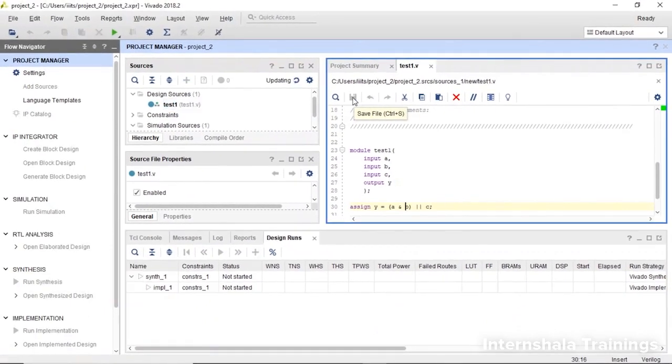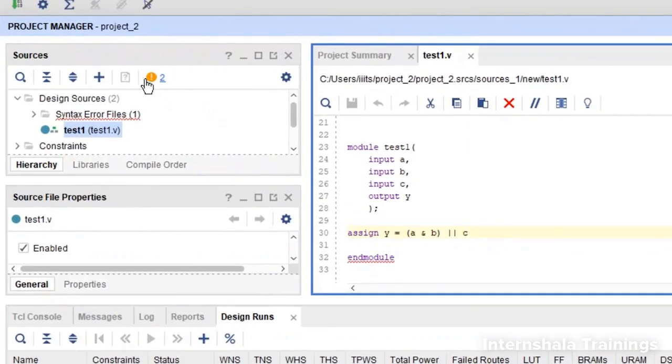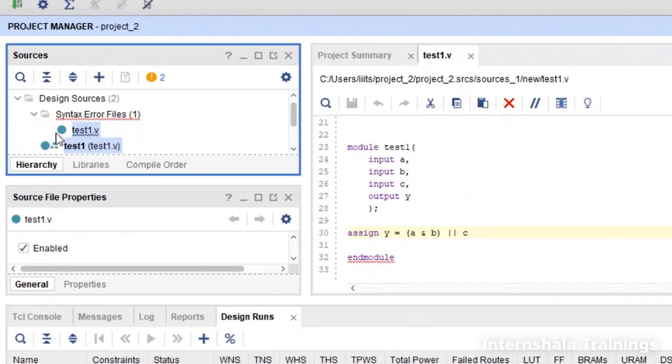As soon as you save the file, this updating means it is checking for the syntax also. If there is any syntax error, it will show the error. So let me make a small mistake. I am removing this semicolon and I save it again by pressing Ctrl S. And now when it is going to update, it is showing that the file is having syntax error, and this is the file test1.v, and there are 2 errors.